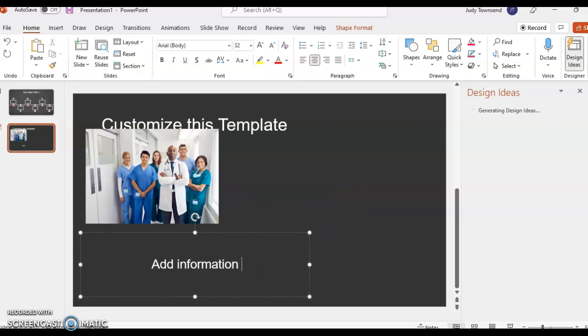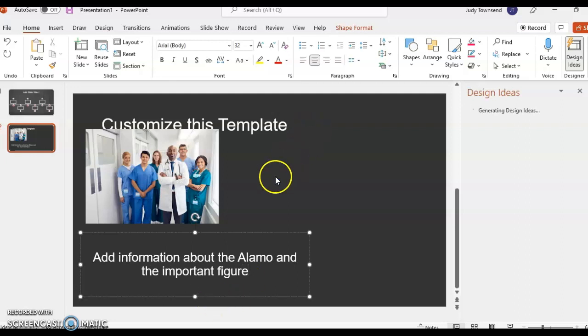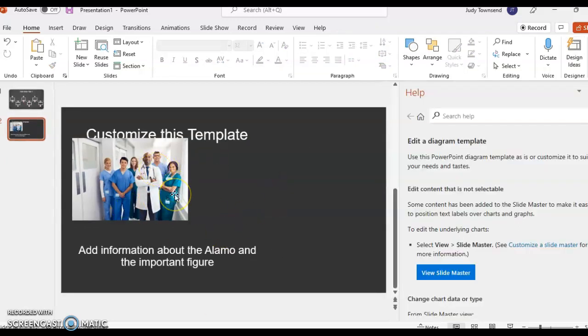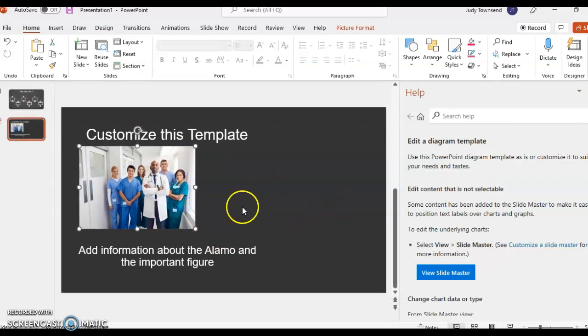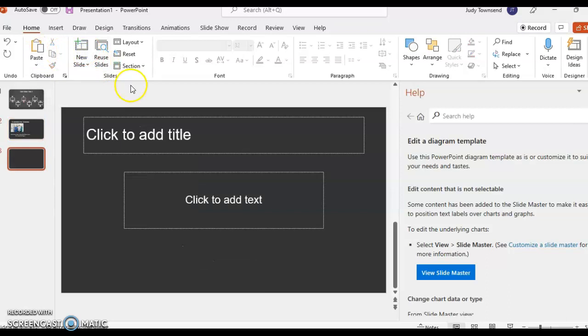about the Alamo and the important figure. So you'll just do something along these lines. Just make it look clean and professional. Just have at least 2 to 3 pictures per slide. You are more than welcome to use more, but make sure that they are not overlapping.